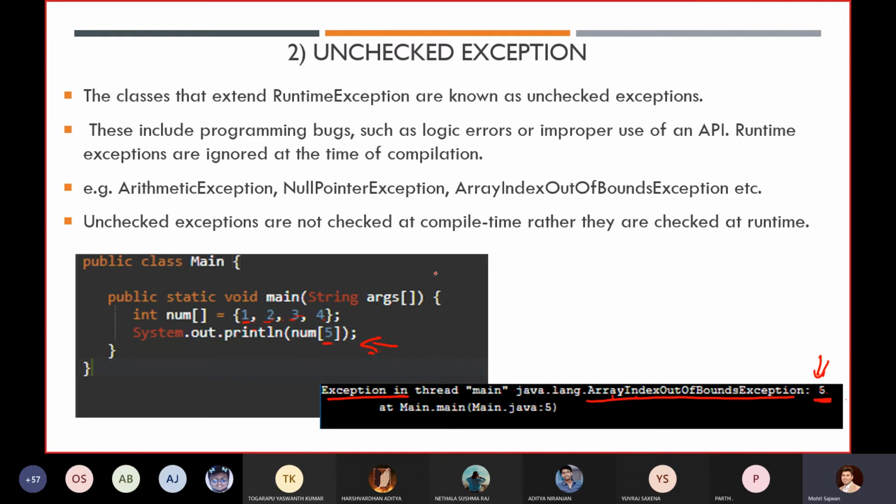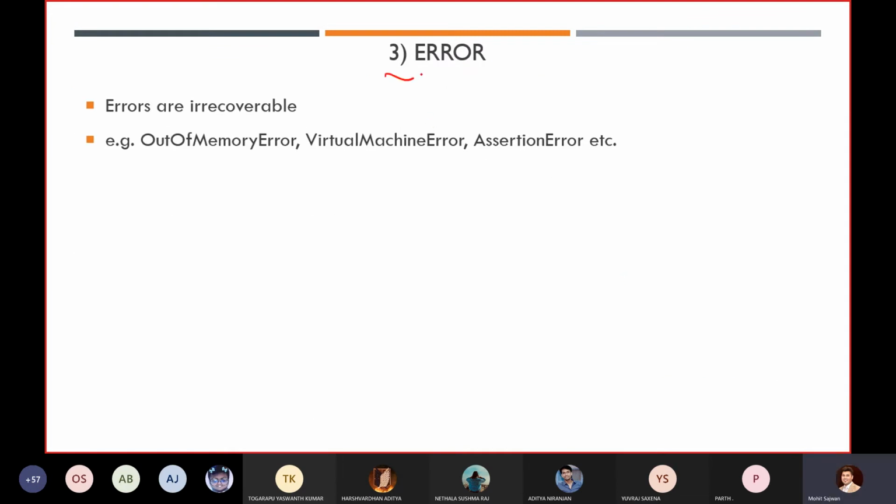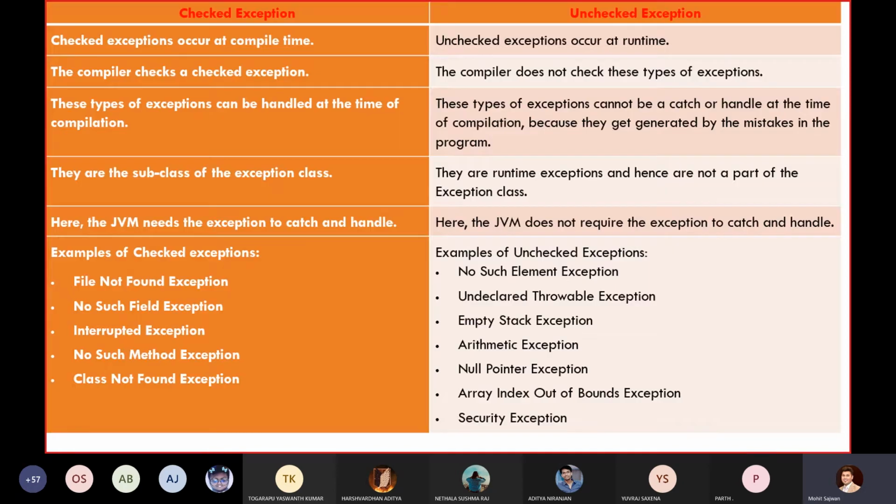So during runtime, if you get such kinds of errors or exceptions, they come under the category of unchecked exceptions. Now the third one is errors. You already know that these errors, like out of memory error, are basically related to hardware, which we basically cannot sort out on our own.